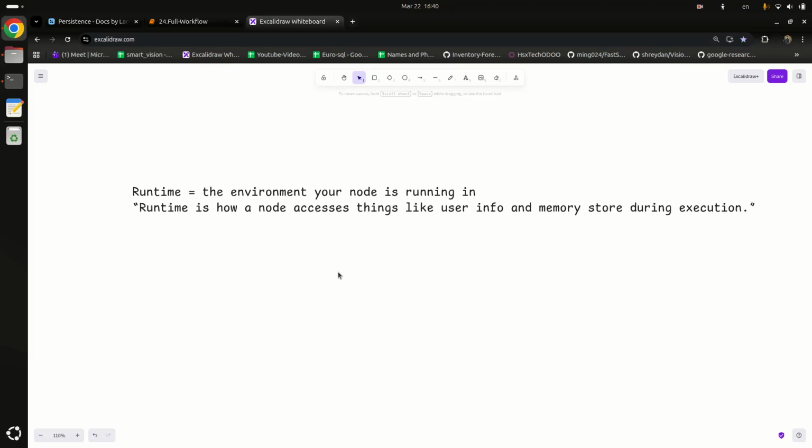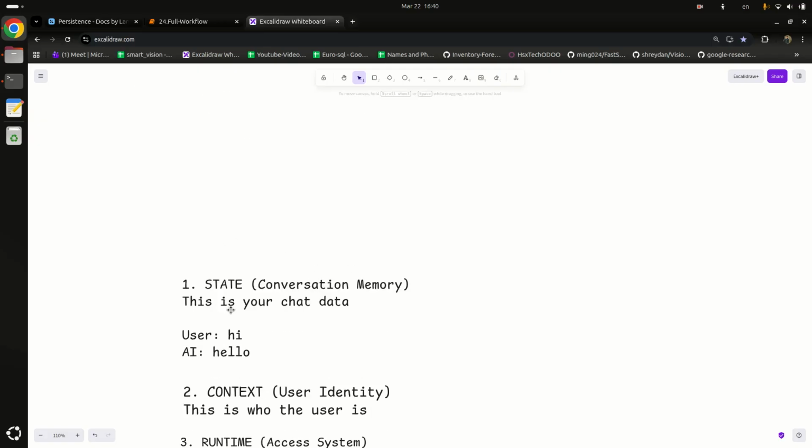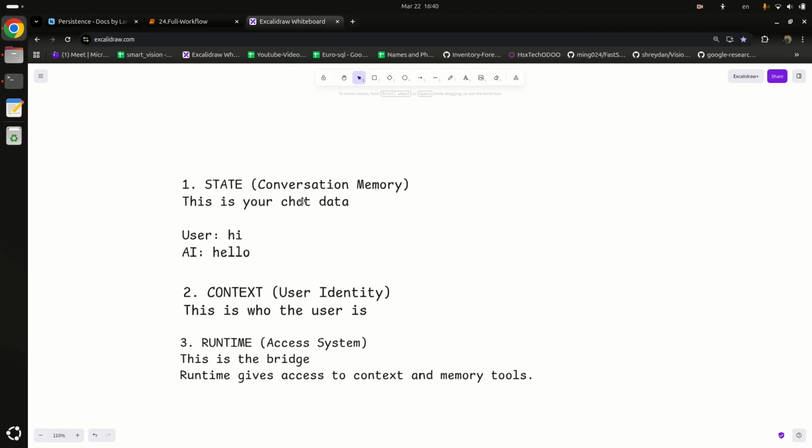You may be confused about state, context and runtime, so let's revise these topics. It is saying state is basically conversation memory. This is your chat data, like the user said hi, and the AI response was hello. Context is user identity. This is who the user is. The user ID may be 1 or 2 or 3. And runtime is basically the access system. This is the bridge. Runtime gives access to context and memory tools.